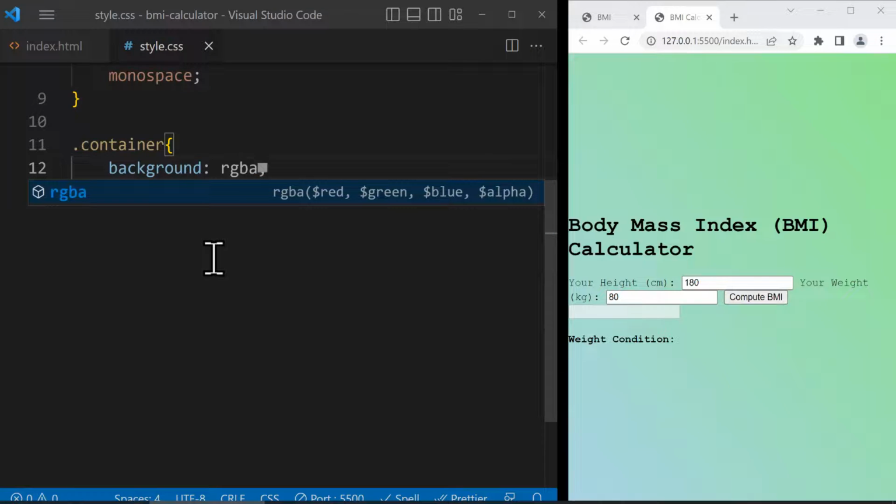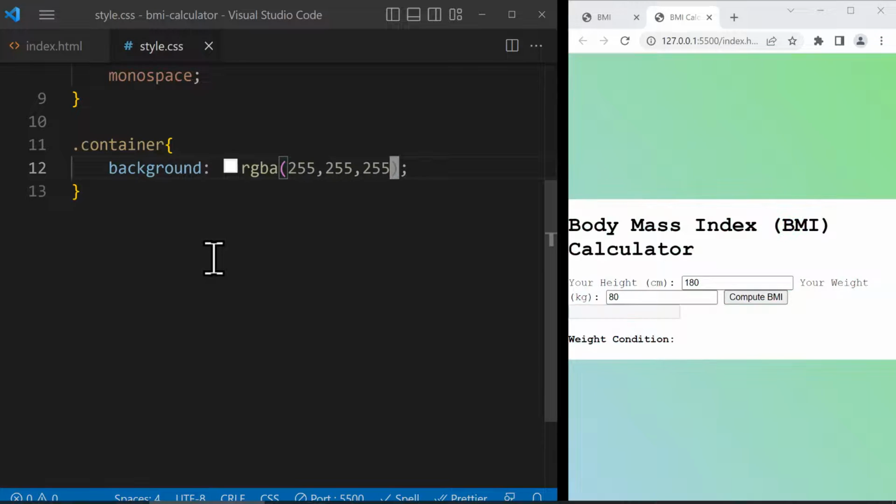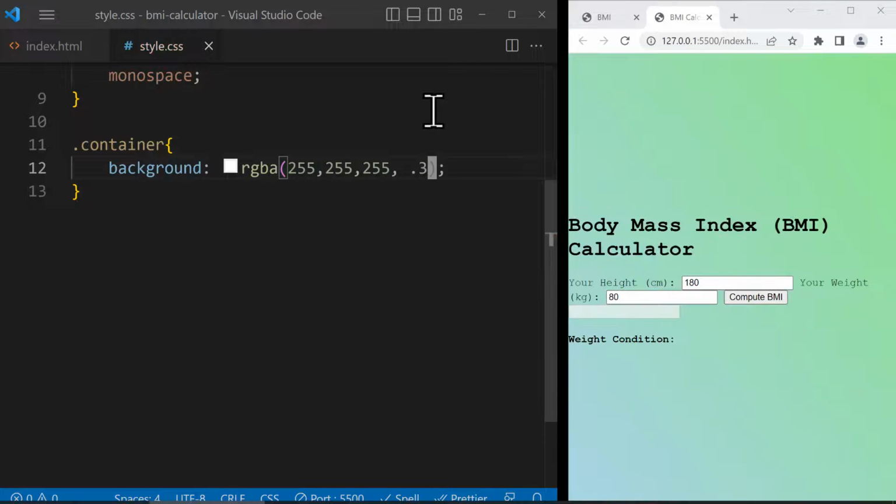So the background color for the container is RGBA, which is the red, green, blue, alpha color. For the red, green, and blue, we just choose 255, 255, and 255, which gives us a white color. And we want this white color to be 30% transparent, so we can see the color behind as well. So this one makes a glassy design or neumorphism design for our container.